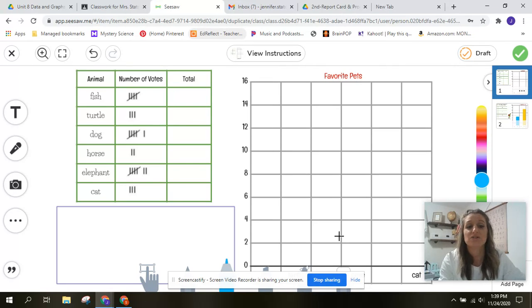So I want you to look at the data that is given over here on this table. What is it that they used to gather their votes? Tally marks. Good. What is the title of this graph? Favorite pets. So whenever it says to put the totals over here, it's blank. You have to do that.